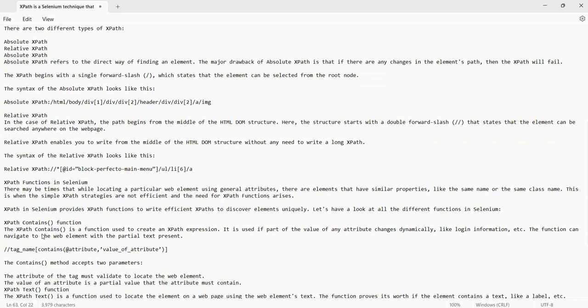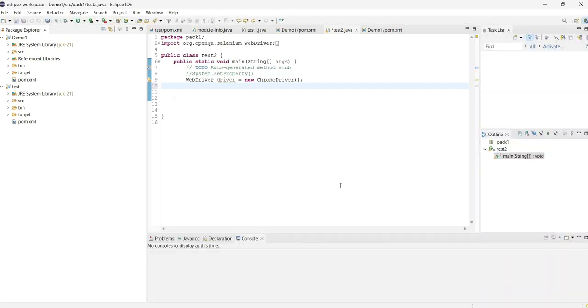Come to XPath functions in Selenium. What exactly are the functions we use in Selenium, and what concepts are there.